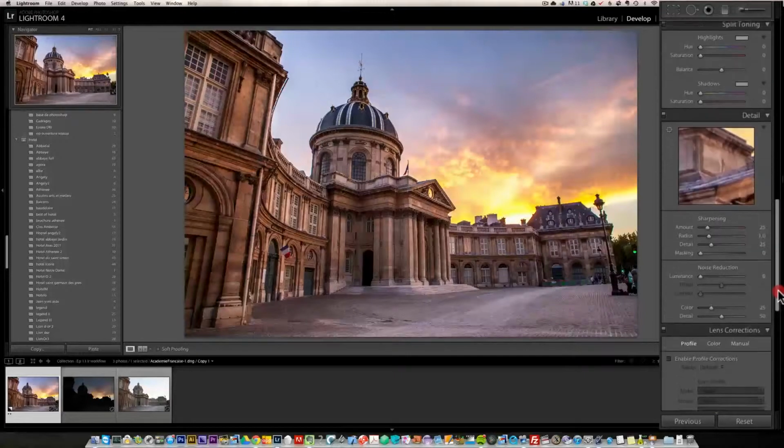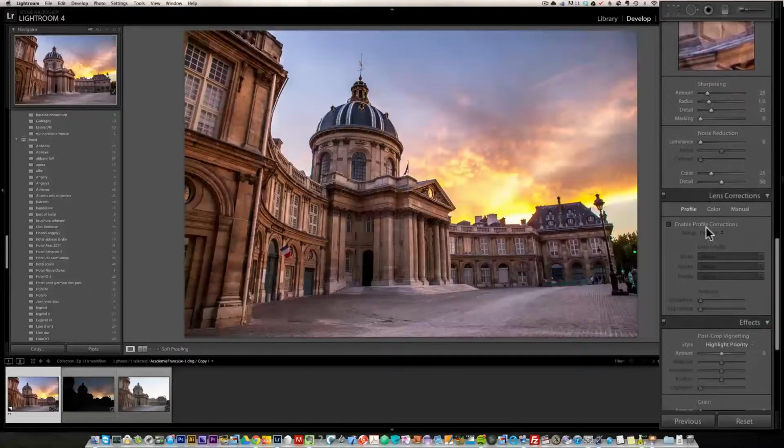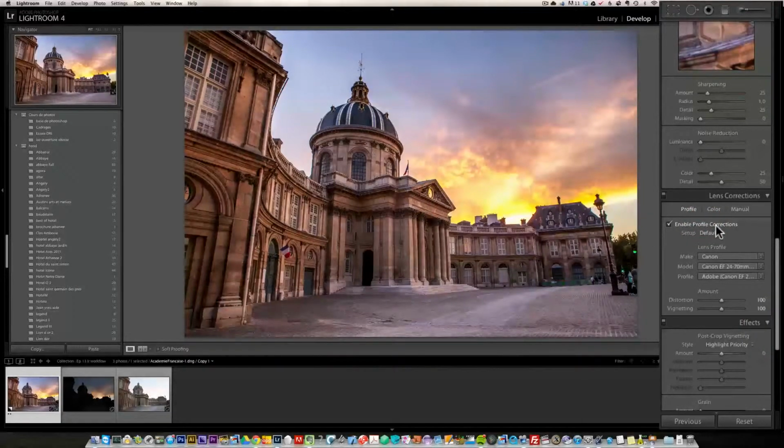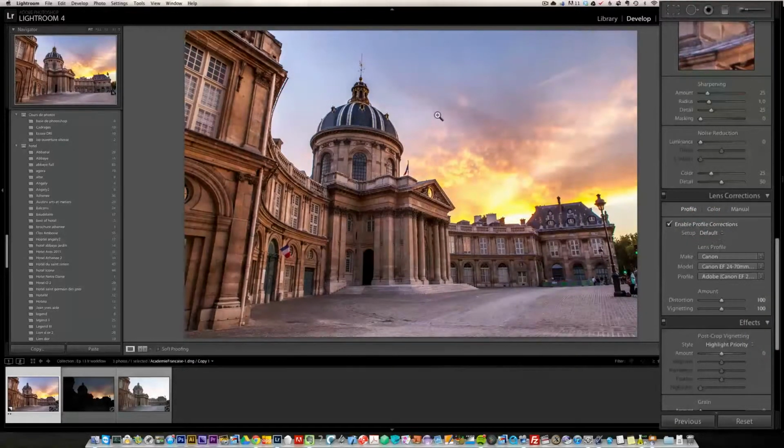So let's go down here. And first, in lens correction, let's click Enable Profile Correction. This is going to correct a little bit of things, you know, make the photo a bit brighter and things. Not that incredible, but it's okay.